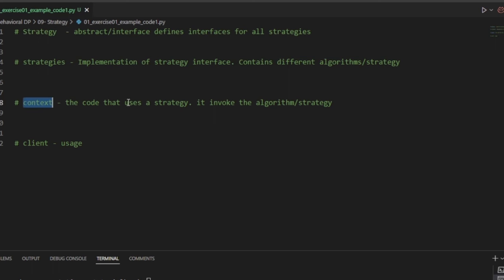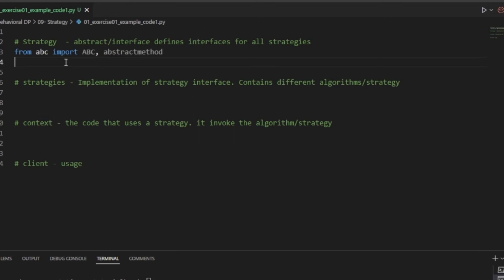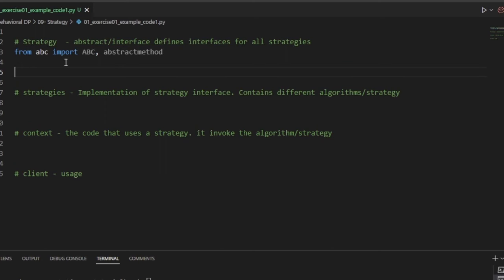Now we have the context. The context is the code that uses a strategy. It invokes the algorithm for a particular business logic or a behavior that needs an algorithm or a strategy to implement. And of course, the usage is where we show how the implementation is done. The context is responsible for invoking the algorithm through the strategy interface without knowing the specific implementation details of the chosen strategy. Let's start with implementing the abstract interface.